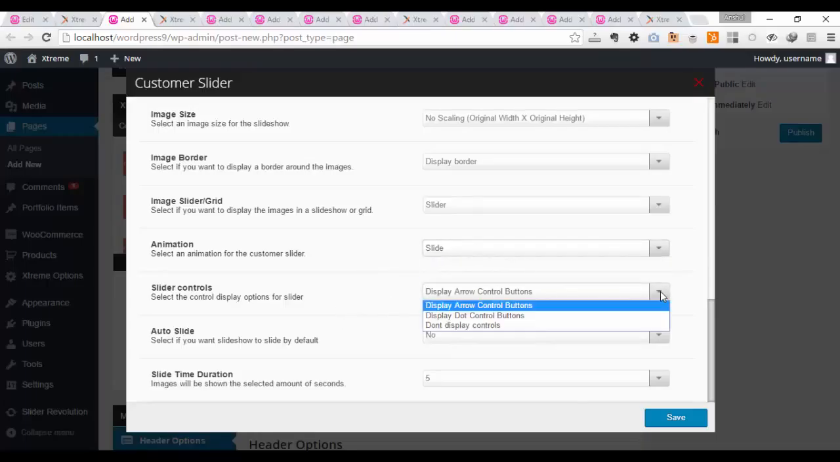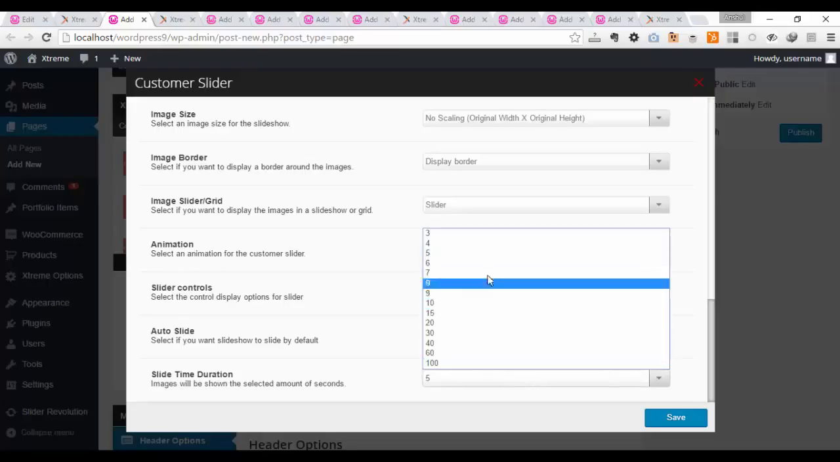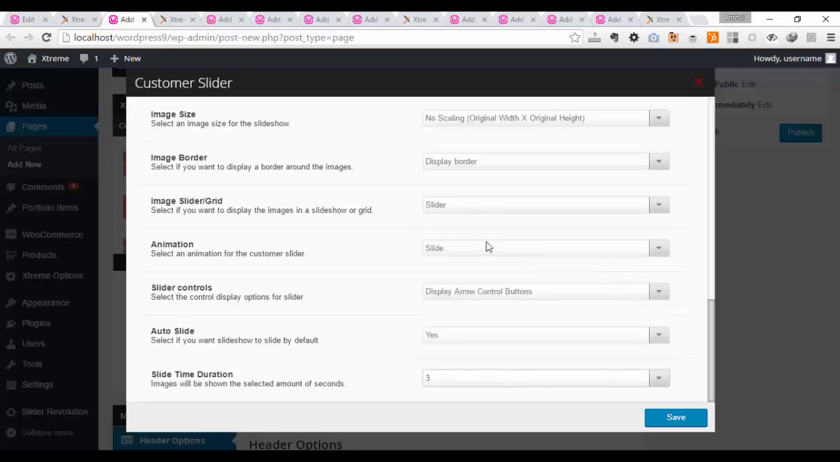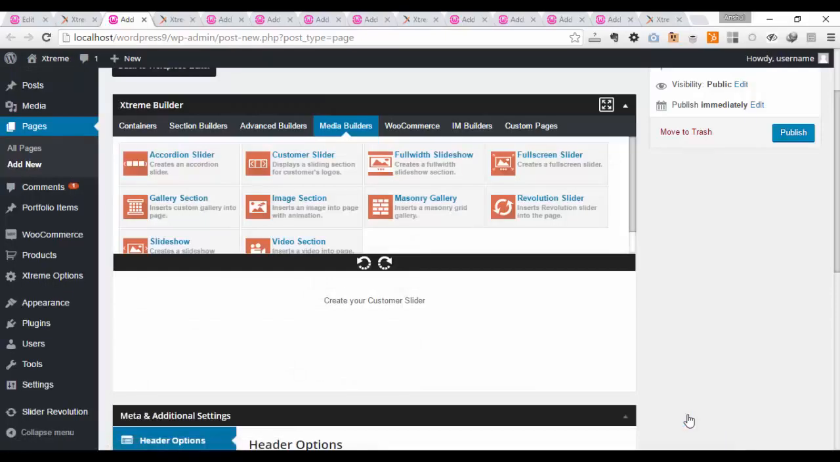I can select if I want to enable or display the slider controls, or display the control as arrows or as dots. So let it be arrows for now, and I can always select the auto slide as yes, and slide time duration is 3 seconds is fine. So let me just save it.